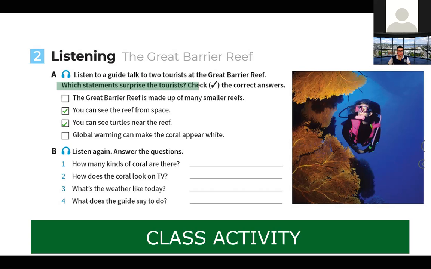Pay attention, ya. Try to listen to the keywords. Traten de siempre escuchar, chicos, las palabras claves, ¿no? For example, aquí, how many, la cantidad de qué, of coral. ¿No? ¿Qué más? What does coral look on TV? ¿No? Look. Cuando hablan del look, están hablando del color, pues, ¿no? Cómo es la apariencia. Ok. What's the weather? Esto lo dice por un momento así rapidito. What's the weather like? ¿No?